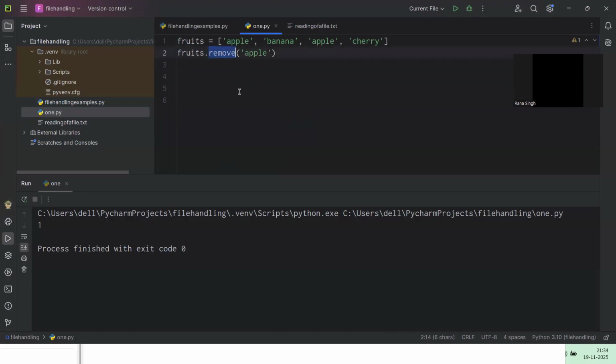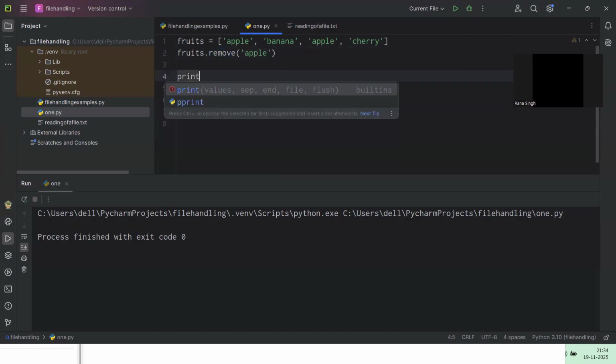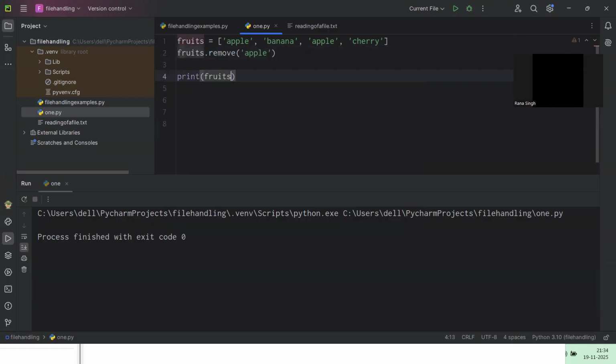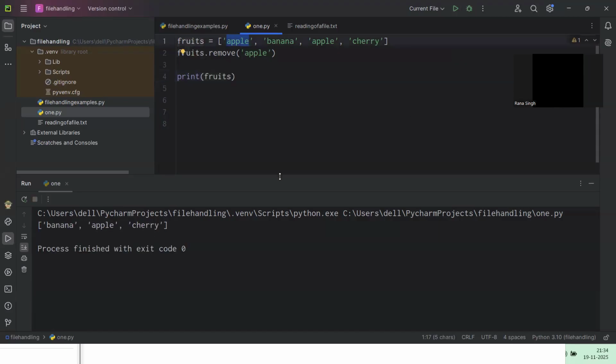What I have written is remove that apple. Let us just remove this and print these fruits. Okay, so now what will happen is that the first occurrence of apple is removed from this list.